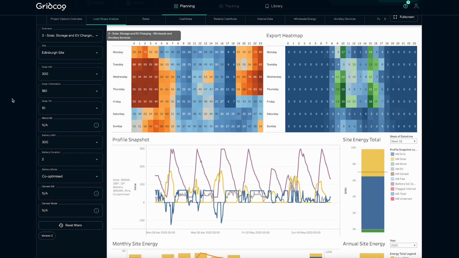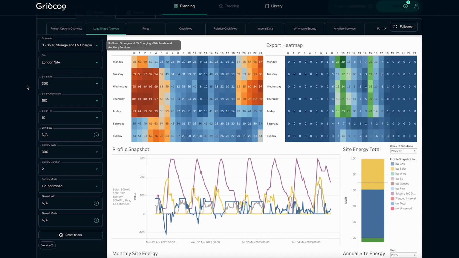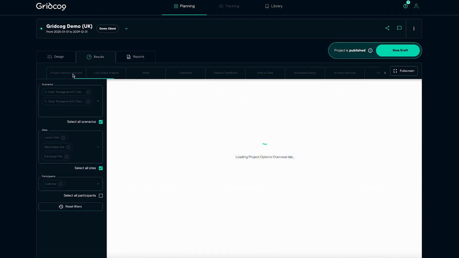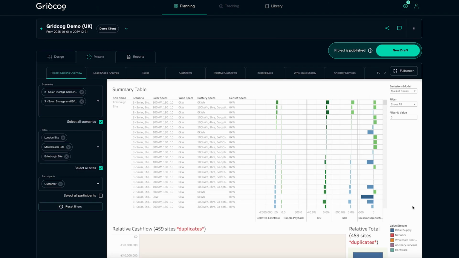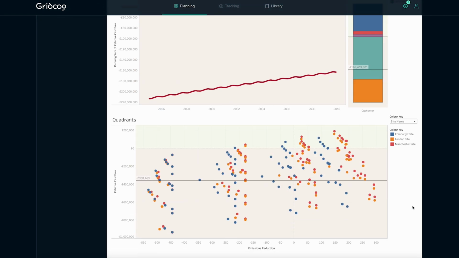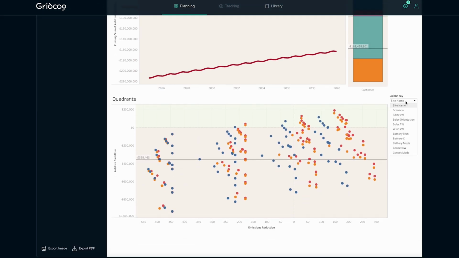Now that we have looked at the physical energy modelling side, and remember we've modelled several hundred different project permutations, the final job is to see how all this translates to commercial performance. The app has a number of ways of visualizing the commercials, but one feature that's most popular with our users is the project options comparison.